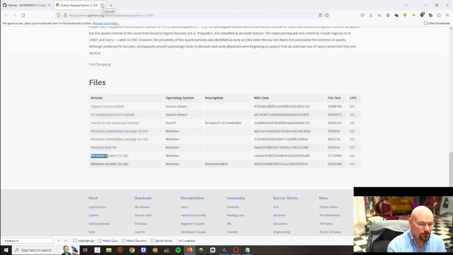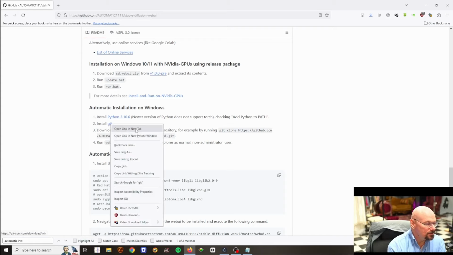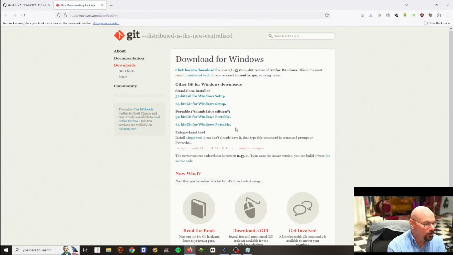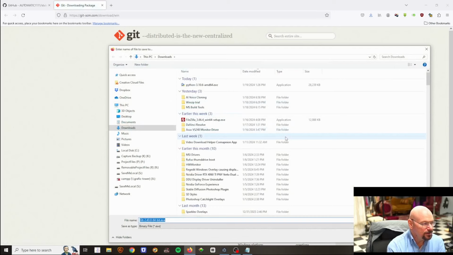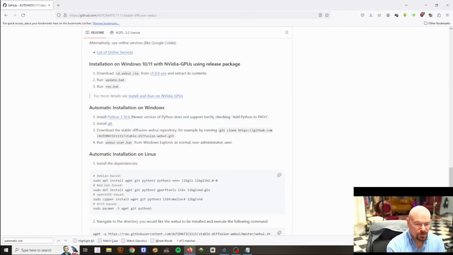That was pretty quick. Now we're going to go and install Git. So right click on that, open new window, Git, and we want 64-bit for Windows setup. Go ahead and click on that, download as well. And that has downloaded. Okay, so now that both of those are downloaded, let's go back into Windows Explorer.